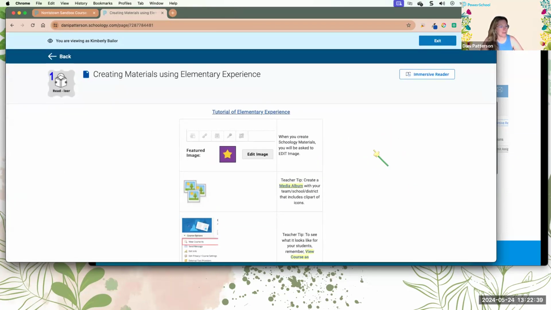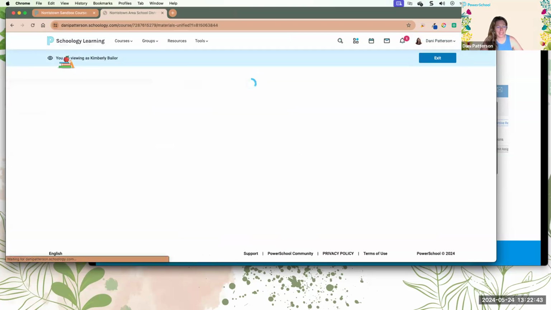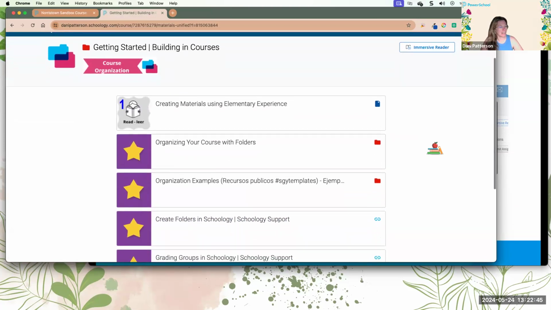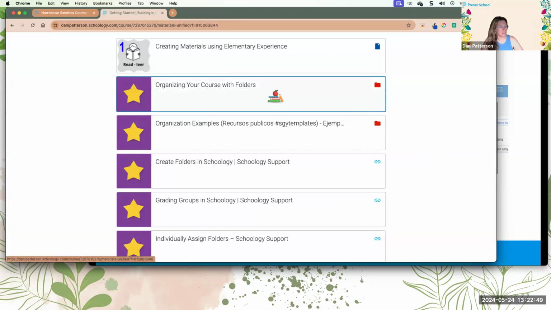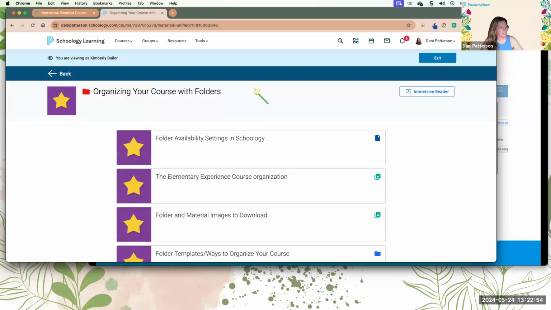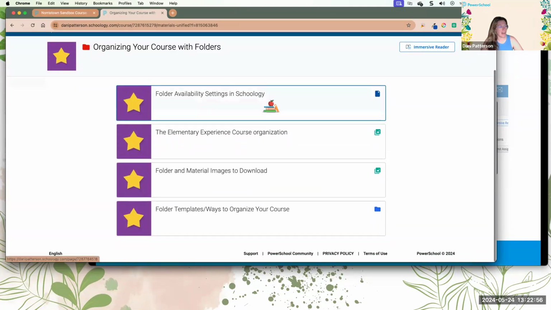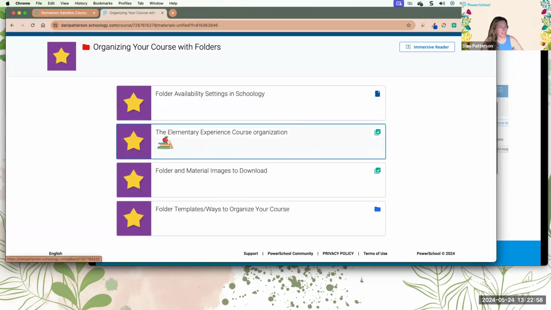All right, let's take our mouse and take it to the back button to go back a page, where we'll land here. And again, I just want you to see that we do have folders in here, and we have some examples of course organization in the elementary experience. So this second purple star is the elementary experience course organization.